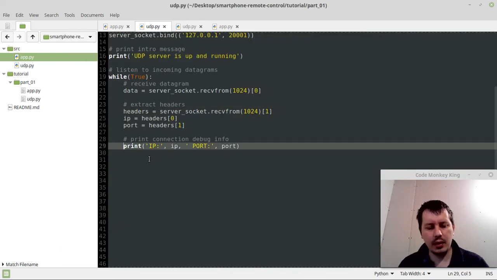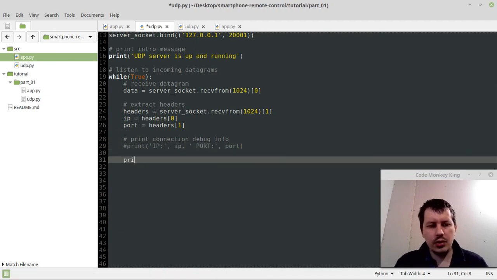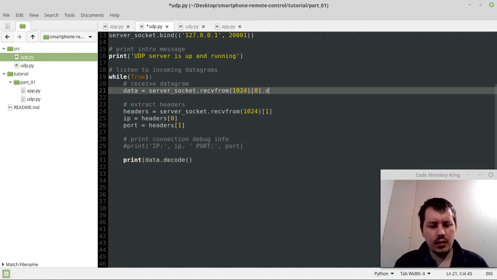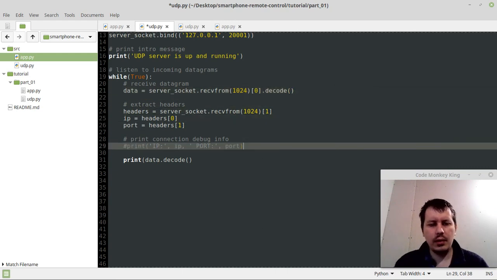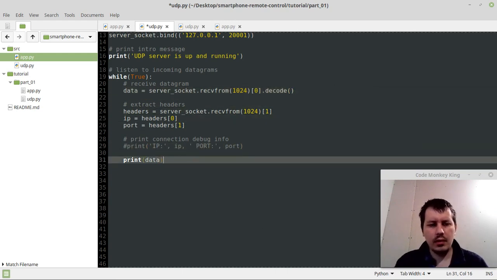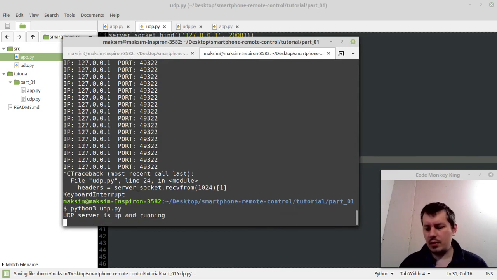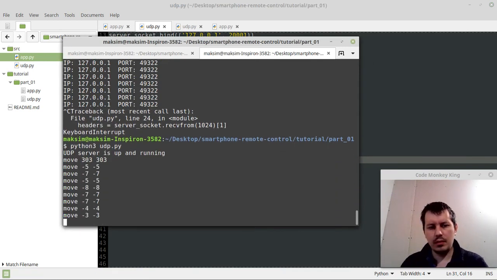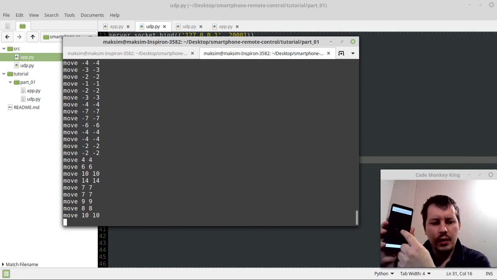Something that we are going to be relying on are the messages. So let's just print it back, and I just say data dot decode. Actually, I can say decode even here. So here just print the data, and let's go. Yeah, so that's all we need here.